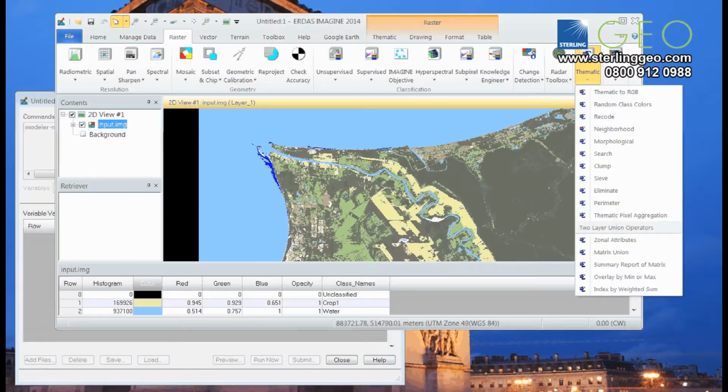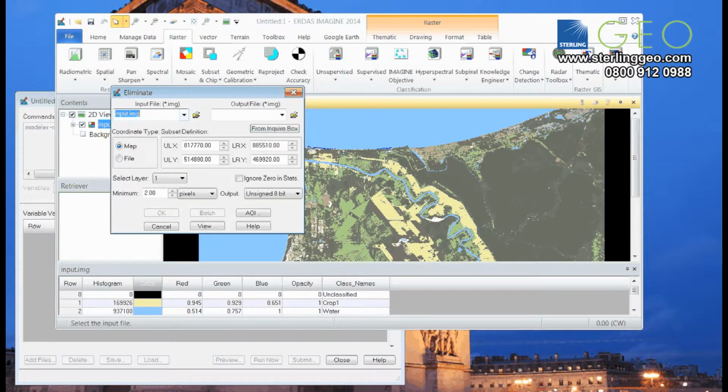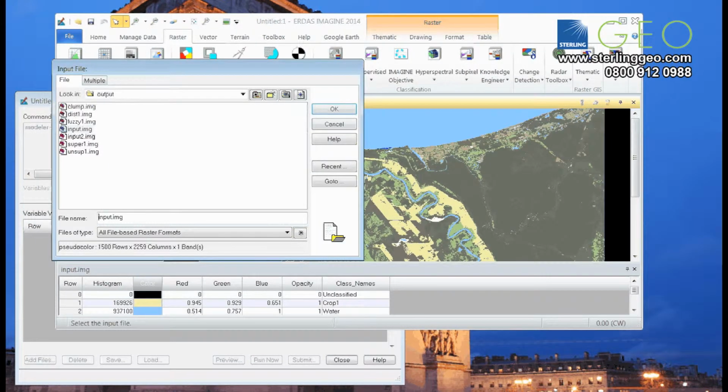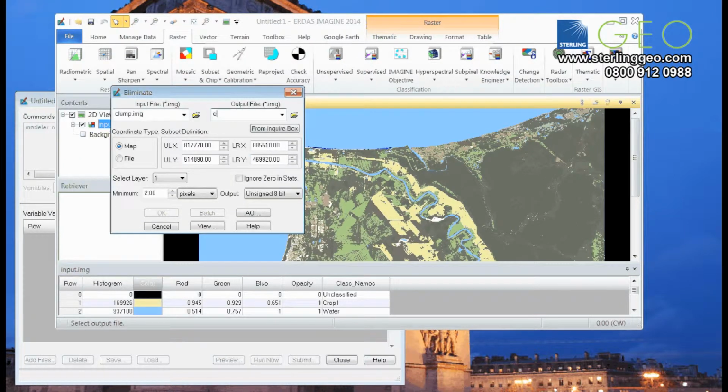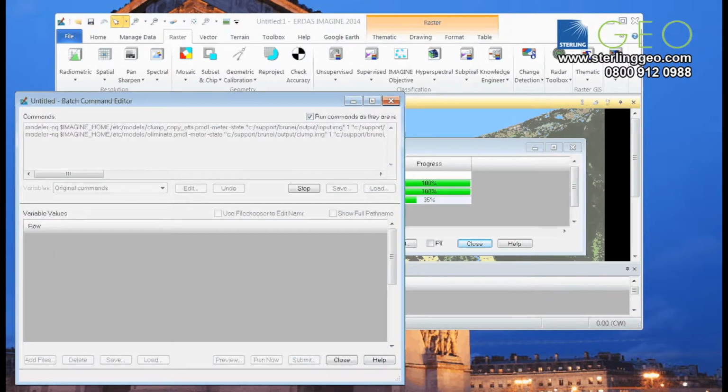So the next thing we want to do is run eliminate. And so we go to eliminate. Our input there is actually the clump file. Our output is eliminate. Let's have a minimum area of 20 pixels. And then again, we click to add that to the batch. And that's been added to the commands there. Now, those are the only two commands we want to add. So I'm going to click stop recording now.